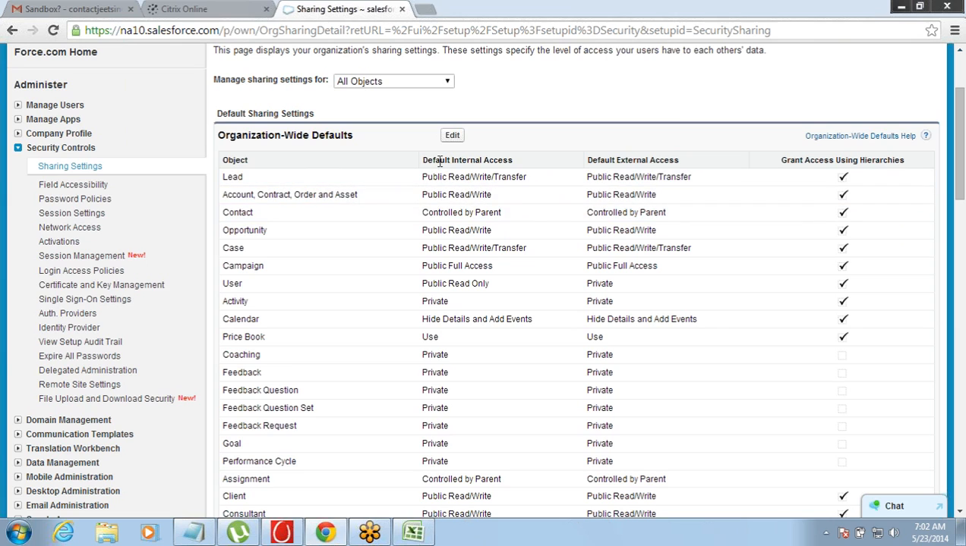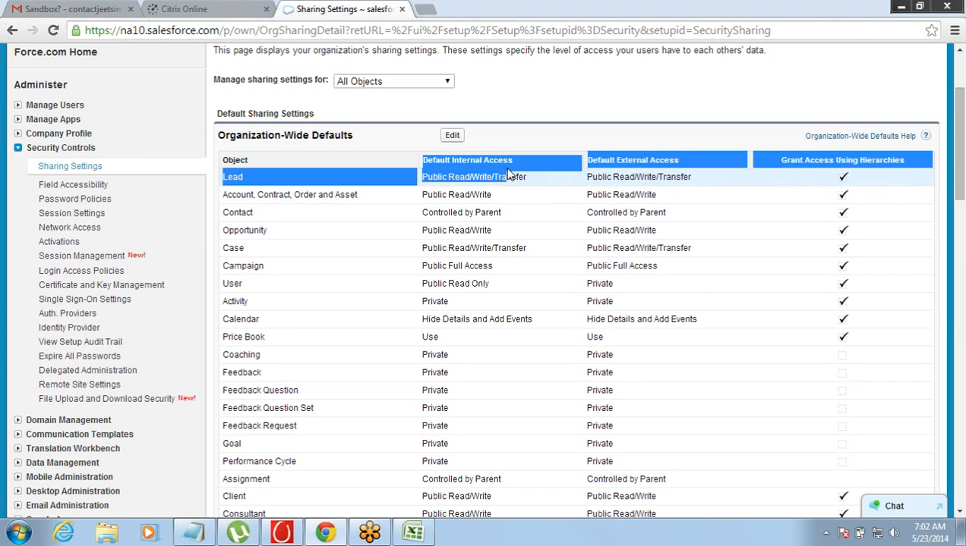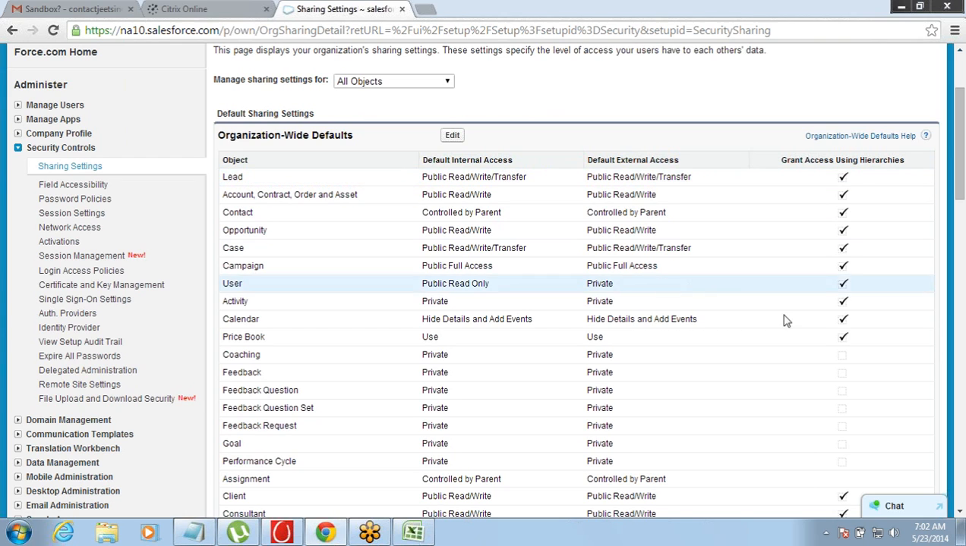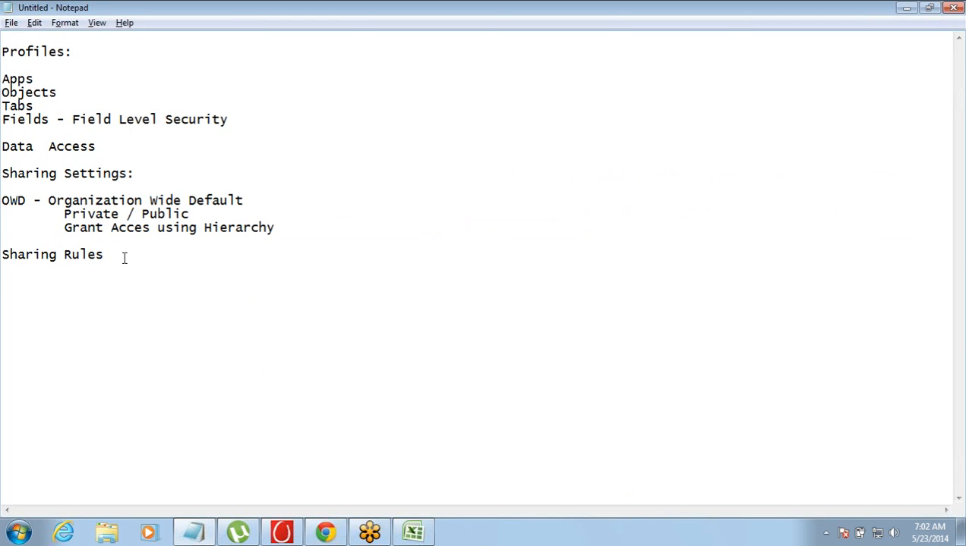But as you might have noticed, we do not have much opportunity to edit this external access. So what we need to deal with is the internal access, because we are controlling the data within the internal users. Okay, that is fine. We have talked about private and public, and we have talked about giving access through hierarchy, that is correct.